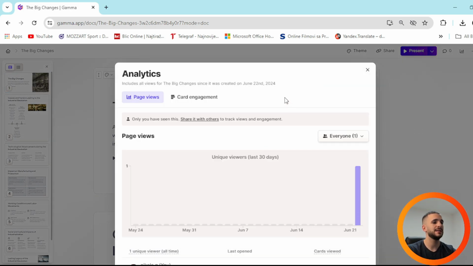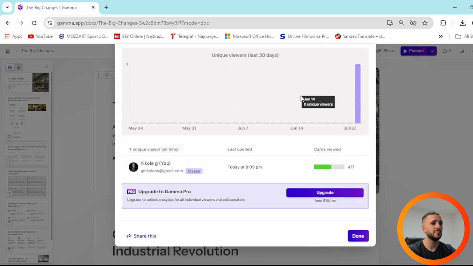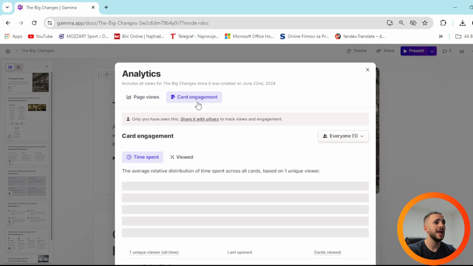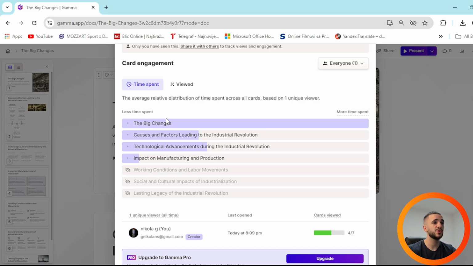Another cool section that I want to point out, that I want to show to you guys, is this view analytics. You can check it out. Page views, guys, by page, unique viewers in past 30 days and everything. You can check it out, your viewer ID and everything, their mail and stuff like that. Card engagement, of course, we scrolled a bit through first, second, third, and just a little bit on fourth slide, guys. And then you can see here the engagement of each slide.